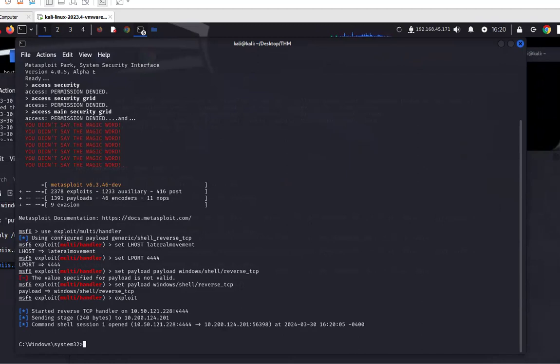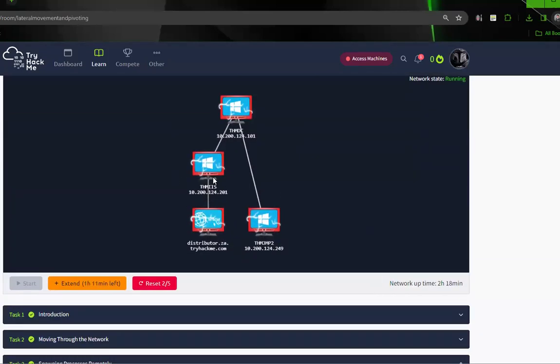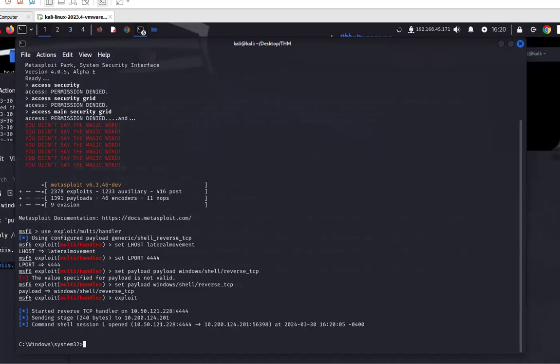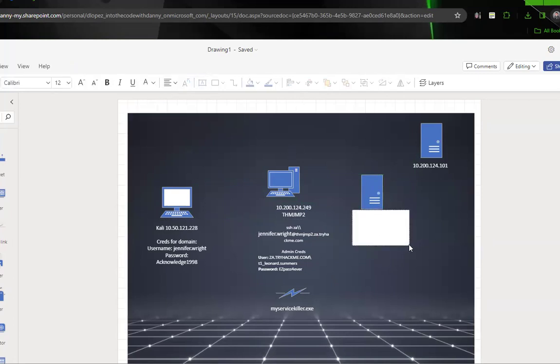So let's go ahead and recap on this one. I'm just going to scroll up. We have the IIS server right here. Excuse me. All right, so go to my drawing. Here's the drawing. And put, that's an IIS server. Okay, so we put another server right here. Put like a little box here. It's 10.200.124.201. Let's call it IIS.